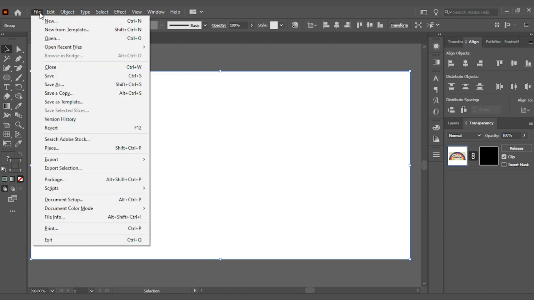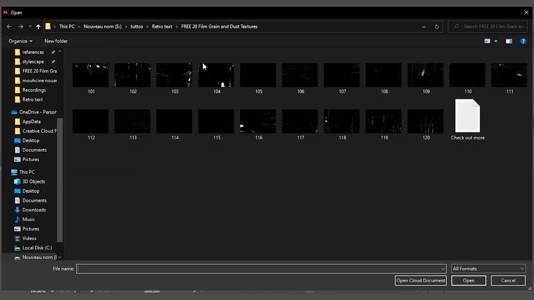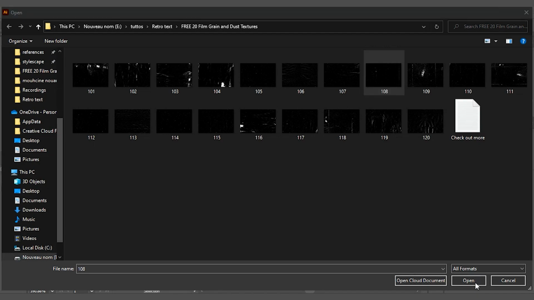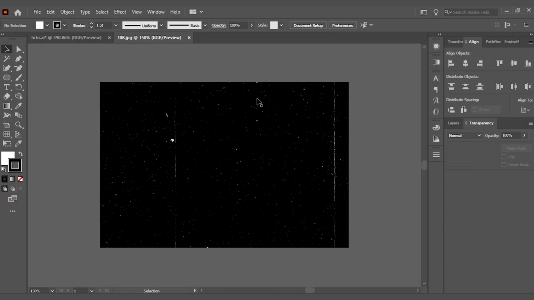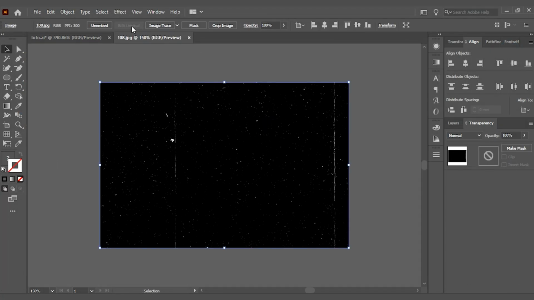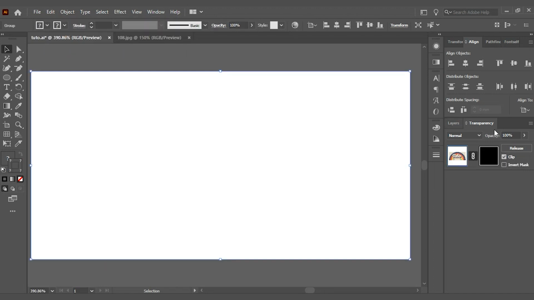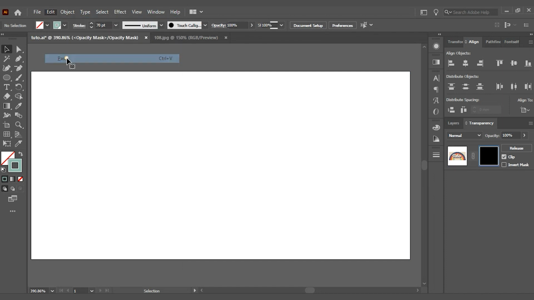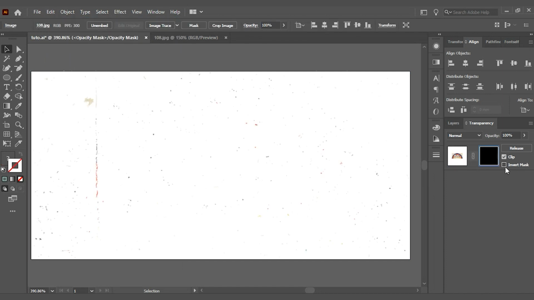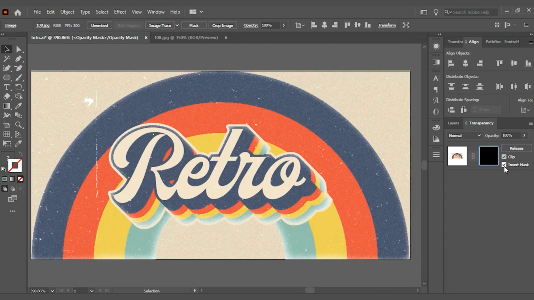Click on File and then on Open. I'll leave a link where you can download these images in the description below. I'll choose this image, but feel free to choose whatever you like. Now select the image, go to Edit and click on Copy. Go now to your file and click on this black square, and then go to Edit and click on Paste. Now click on Invert Mask and voila!